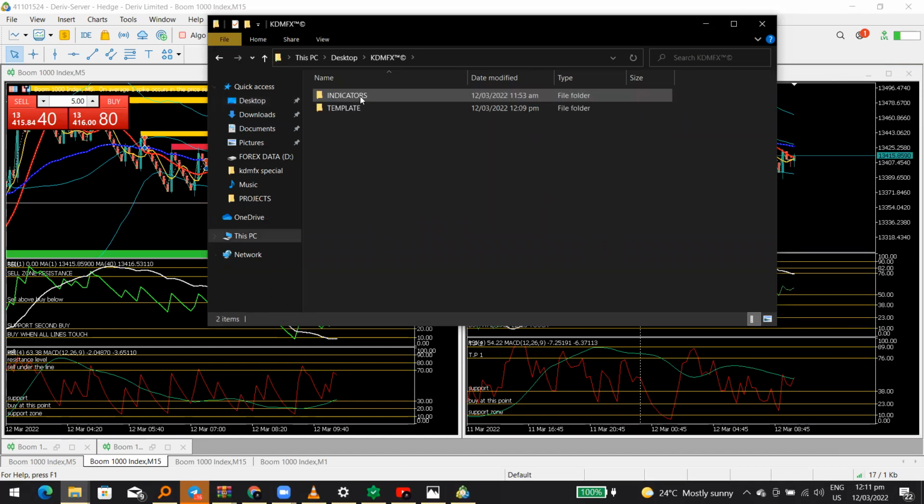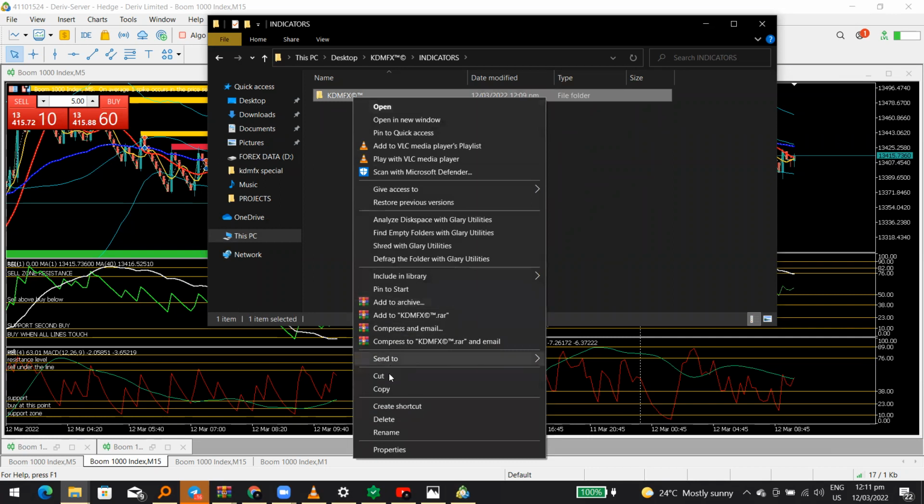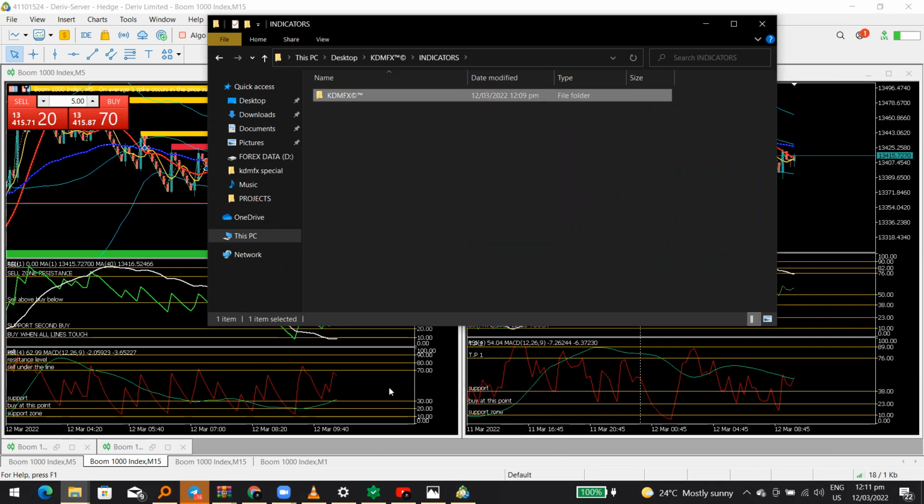So you enter the KDMFX folder, you go to the indicators. Don't open this. Don't go beyond this. Just copy this right away. Copy it right away. Just copy it. Then you click back.